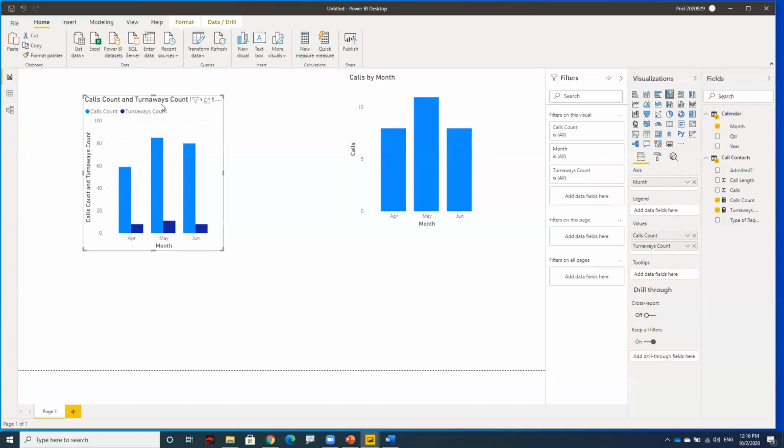So if you're missing the months here, you must have months in the axis. So check that your chart is selected. And then I dragged and dropped months from calendar onto the axis. And then you have calls count and turn away count. So you have 3 things to build this chart.